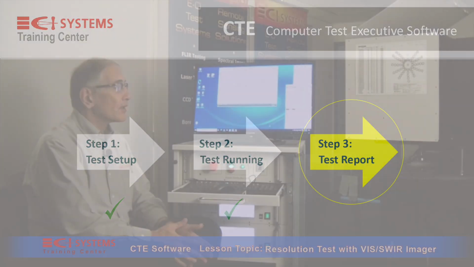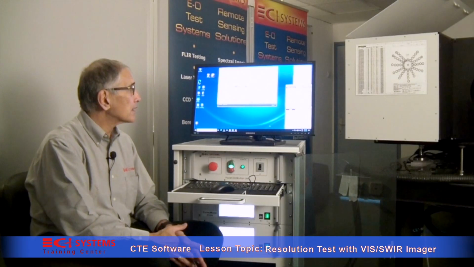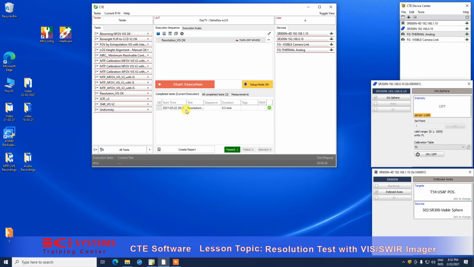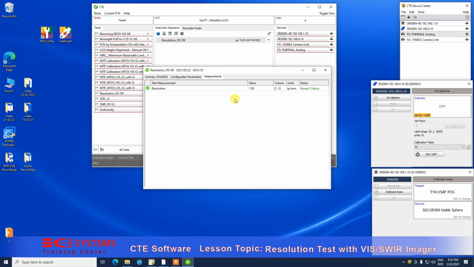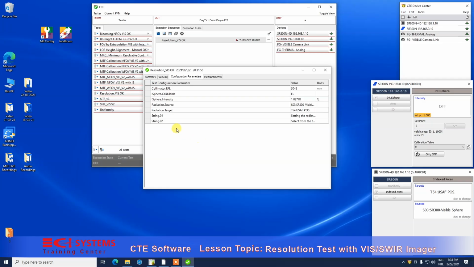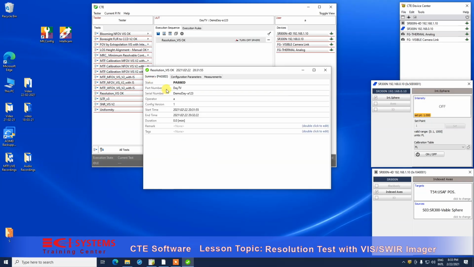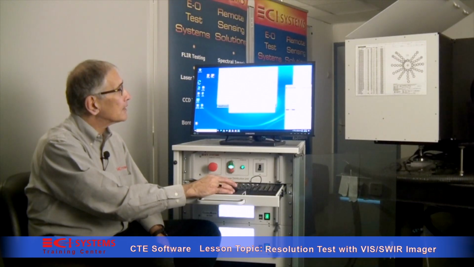Finally, after we run the test, we can either look at the test summary from here or create a report. So let's look at the test summary. It displays the value that we measured. This is the group element. This is the line pairs per millimeter, and it's within the criteria that we set, so it's passed. And we can see the configuration parameters for the test and a little summary of the test, and we can add a remark or tag it to other tests.